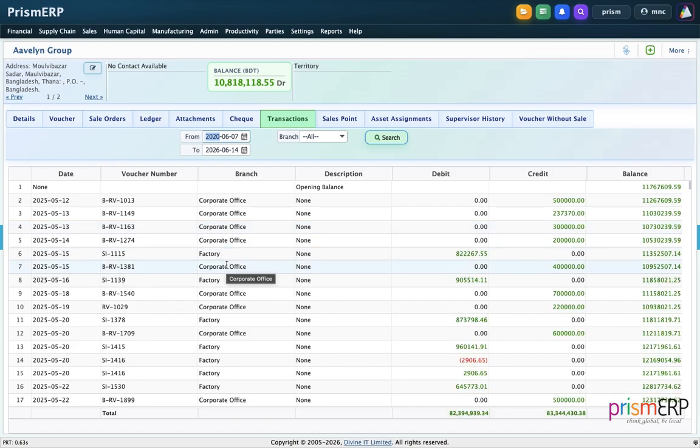These are the transaction details. We can view sales point, check whether any assets are assigned to the customer, and if the customer is under a supervisor, the supervisor history can be accessed from here.